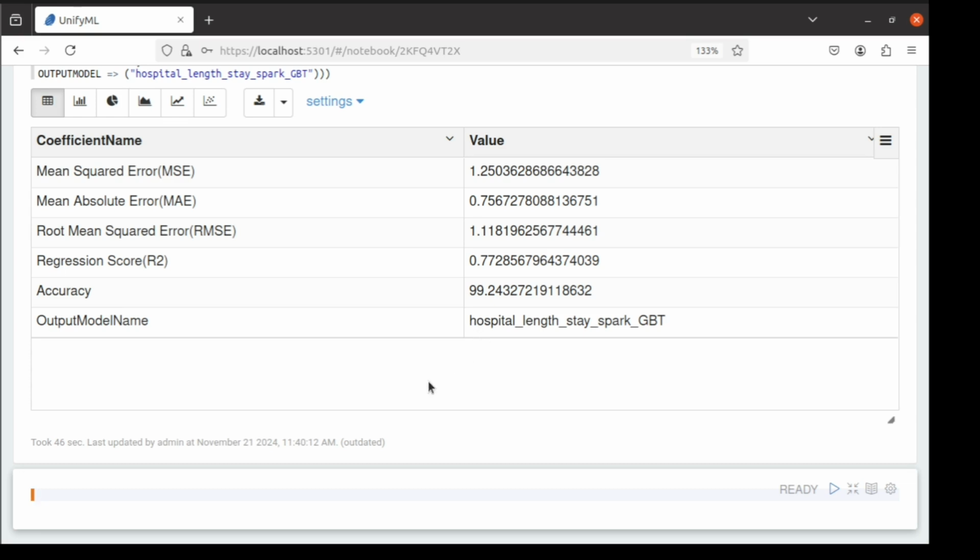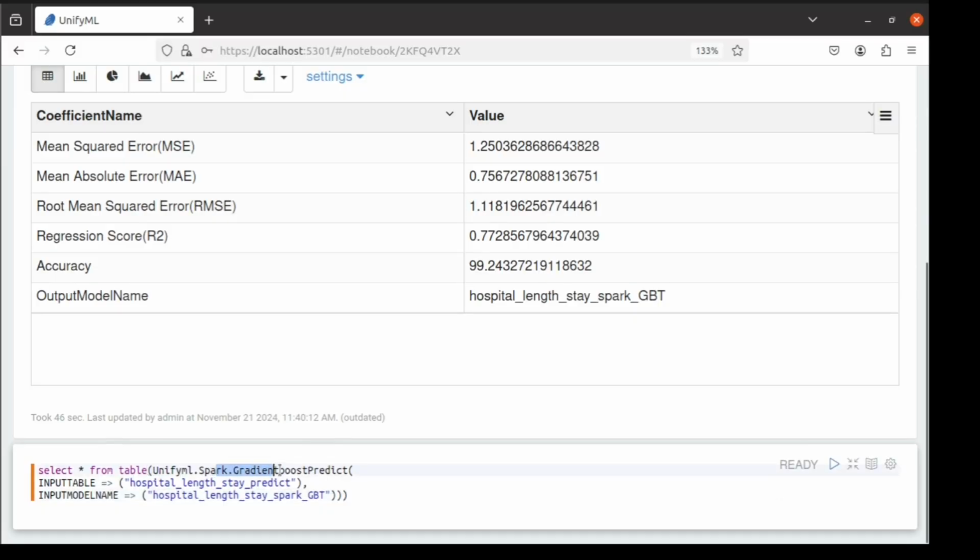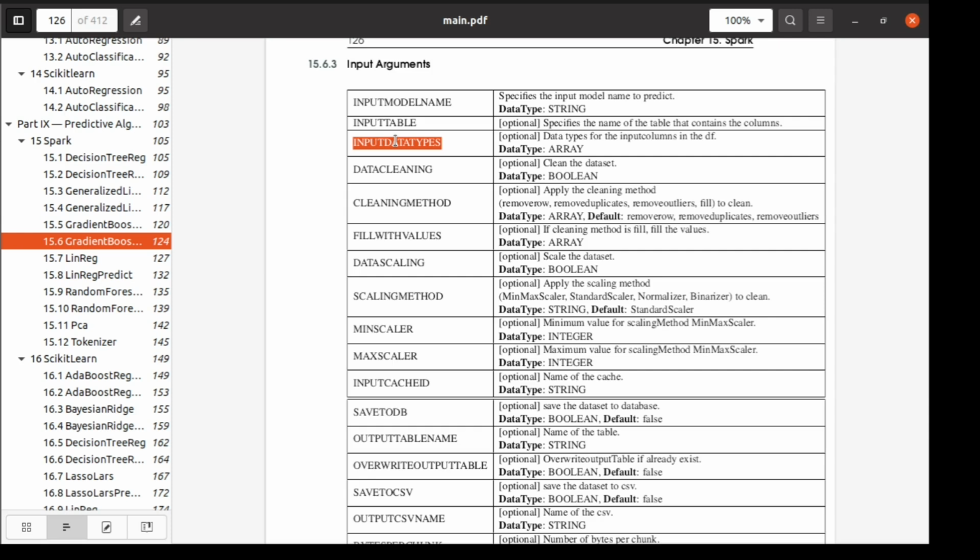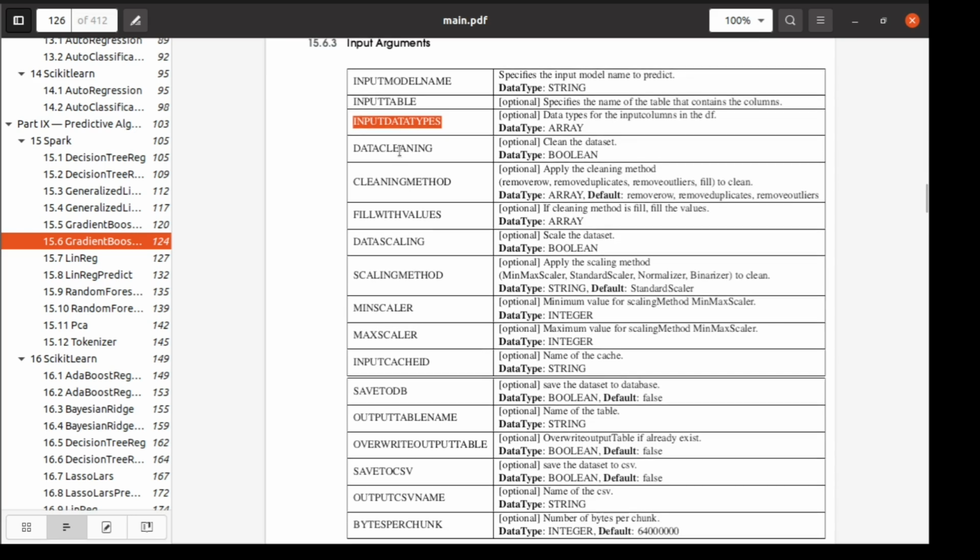Spark gradient-boosted tree regression predict requires specifying the input table and the saved model name. Additional parameters include input data types. If you need to change column data types, specify the input data type parameter. Data cleaning. There are 4 methods: remove row, remove duplicates, remove outliers, and fill. Fill with values replaces null values or modifies data entries.